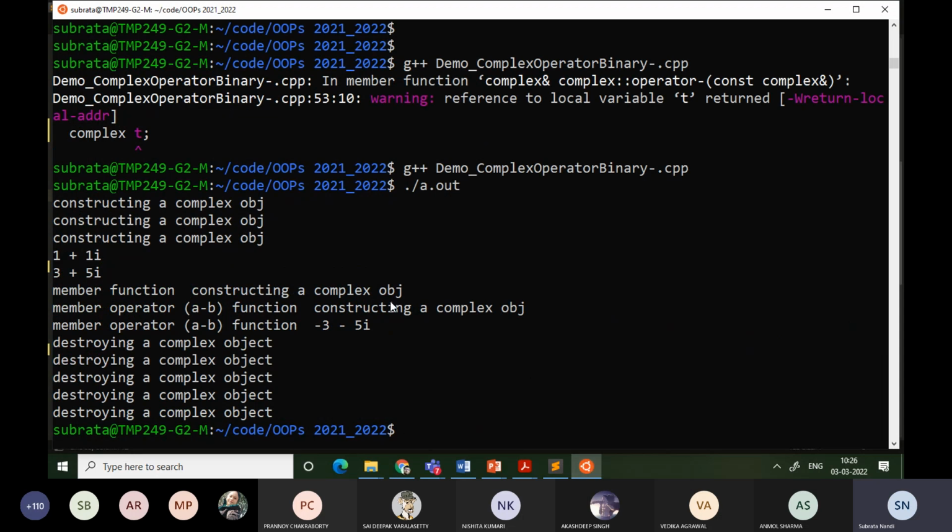So we get rid of the destructor being called when the operator function is terminated, or when control comes out of it. So those temporary objects are no longer created or destroyed. Is that part clear?